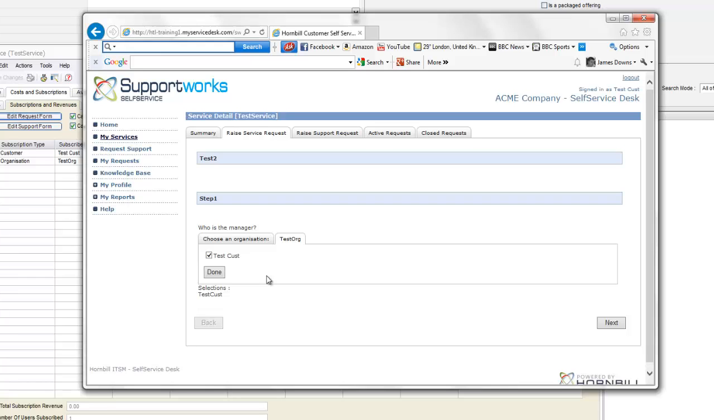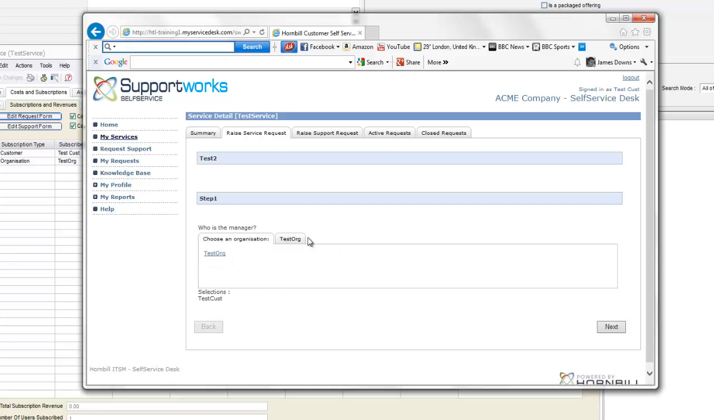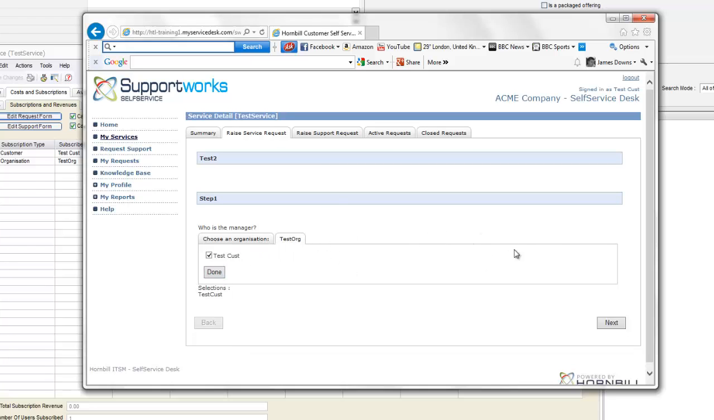So again, this is the secondary query, which obviously we choose the UserDB table, and you could simply select one or a number of them. If you have multiple organizations, this will open in a separate tab, so you can choose several at the one time.